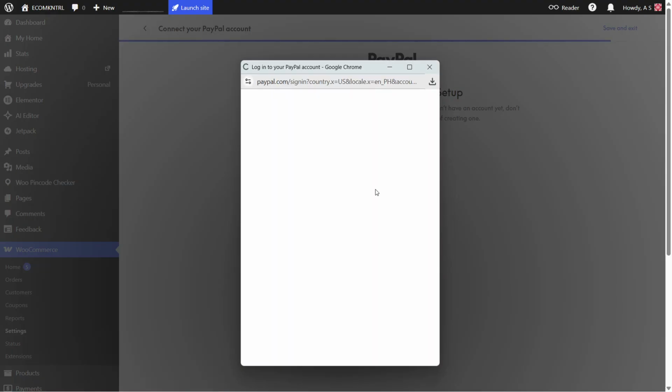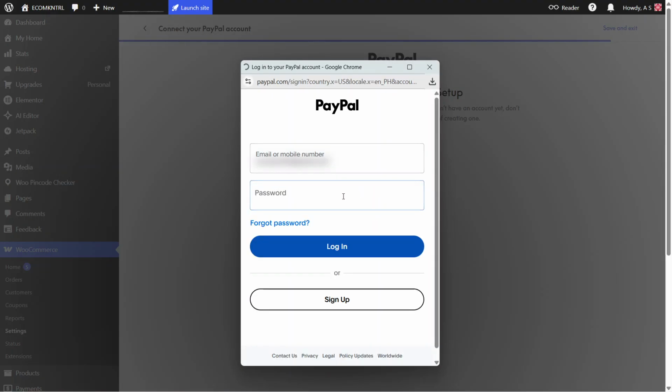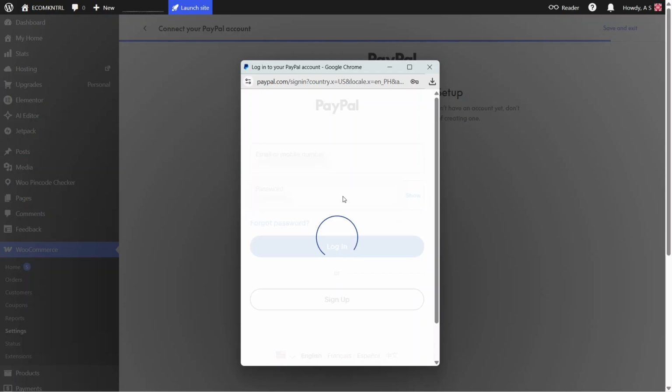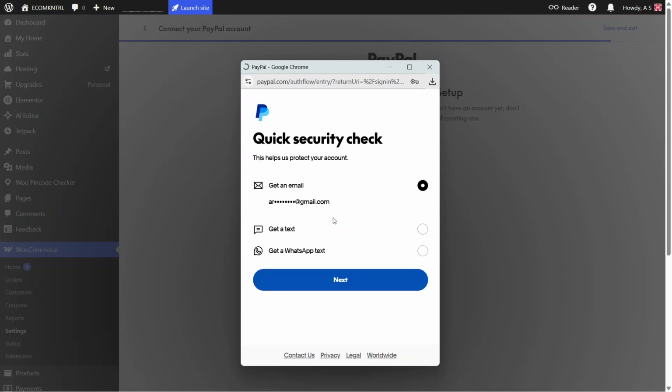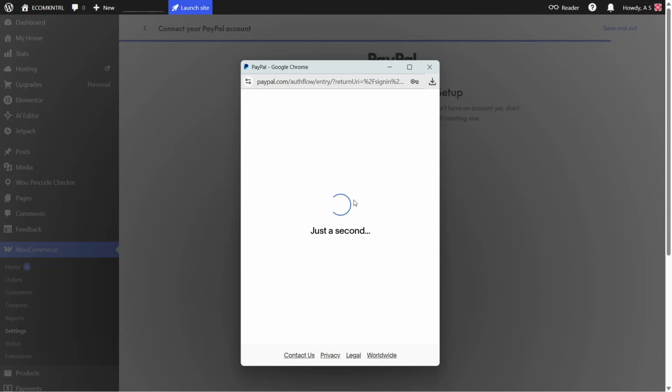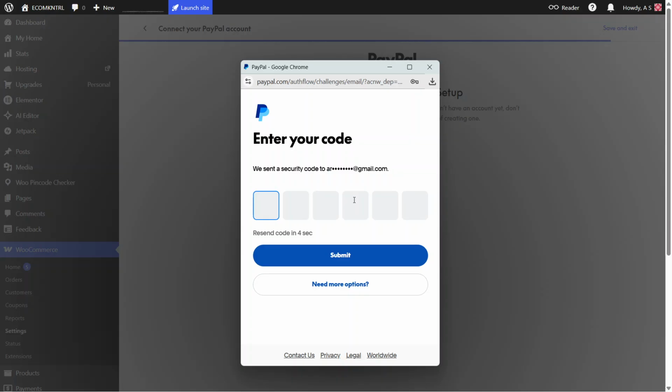In this pop-up, you'll be asked to sign into your PayPal account. Enter the email or phone number associated with your PayPal account, then enter your PayPal password and click Log In. Sometimes PayPal will perform a quick security check. If that happens, it will ask where you want to receive a verification code. You might see options like email or text message. Choose the method you prefer, wait for the message to arrive, then type the code into the field provided and confirm. In some cases, you might not see this step at all, and that's completely normal.